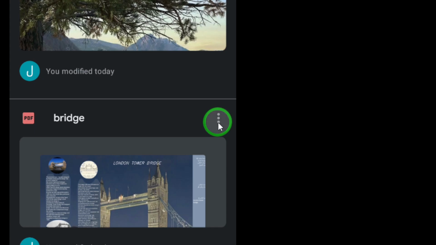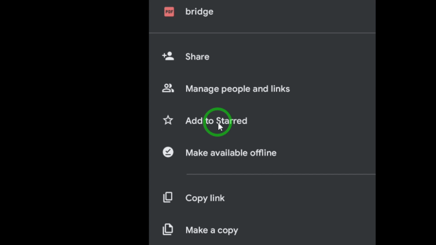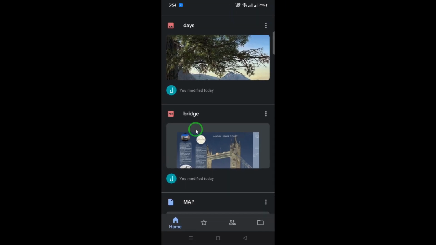Now click on those three dots. A menu will pop up with several options related to that PDF. Among these options, you'll see one that says Add to Starred. Click on this option, and just like that, your PDF is now starred.